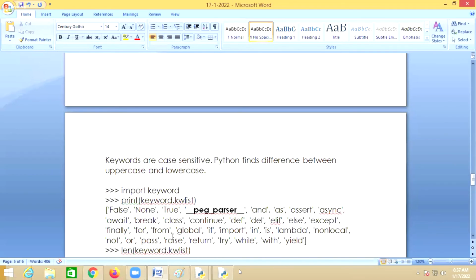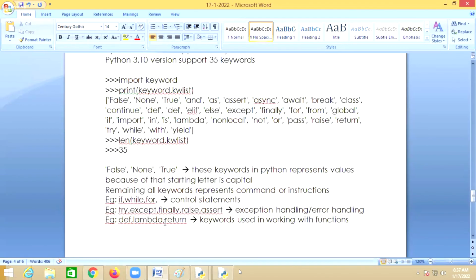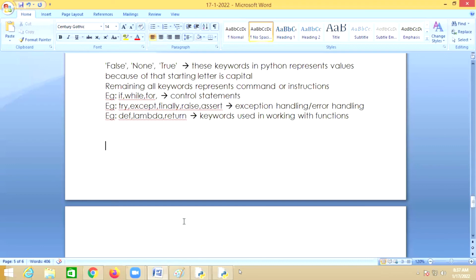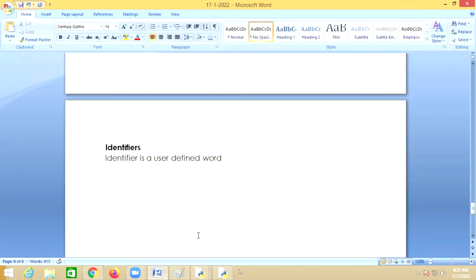So apart from these keywords, you can use your own words. Those are called identifiers. So what is an identifier? An identifier is a user defined word. Keyword is what? Predefined. An identifier is a user defined word and a keyword is a predefined word.